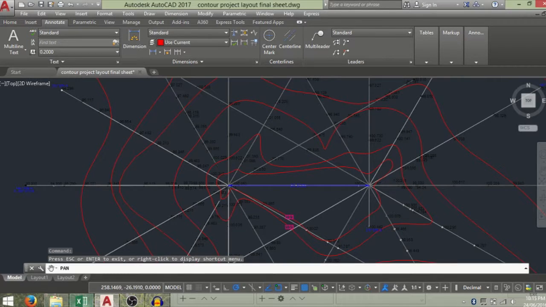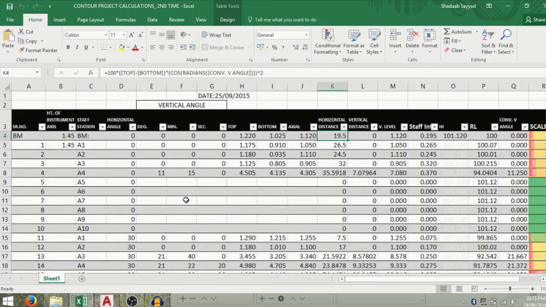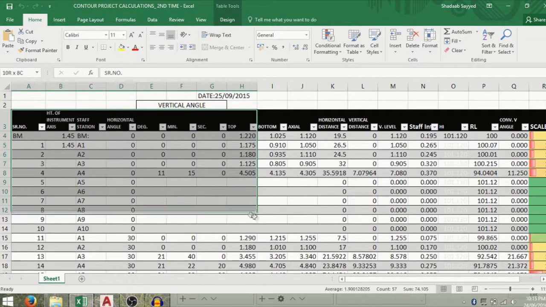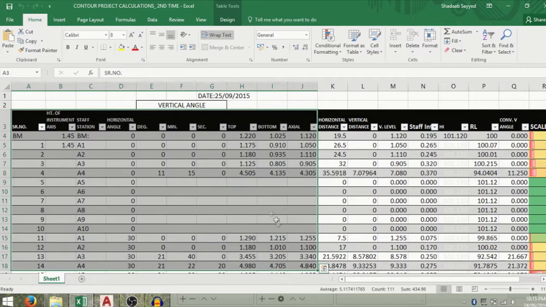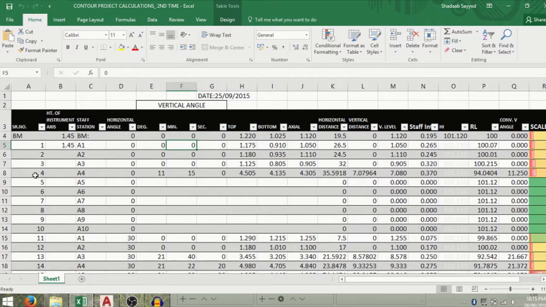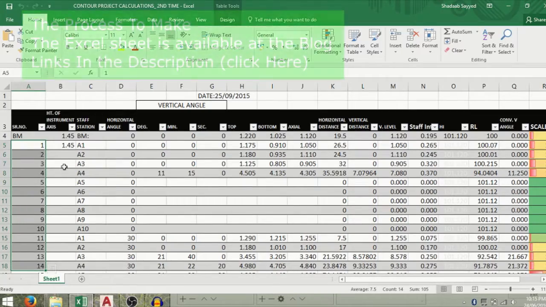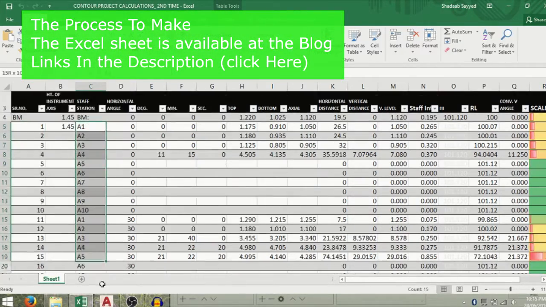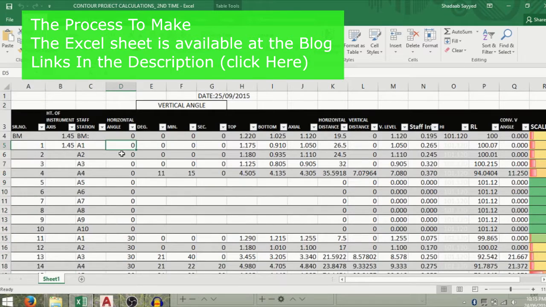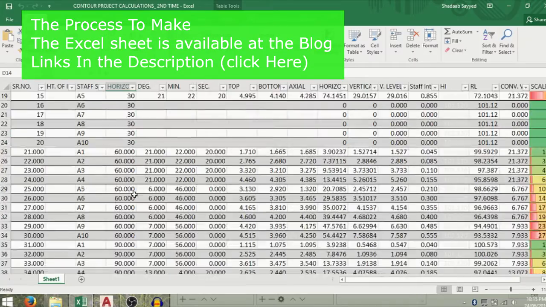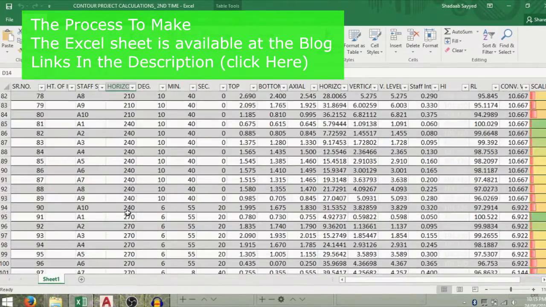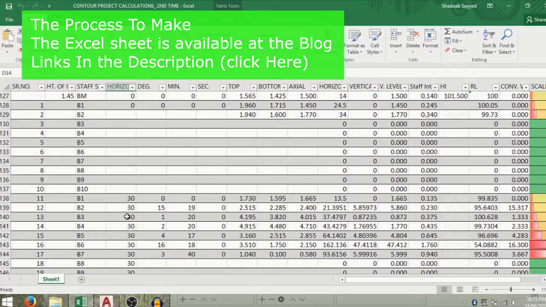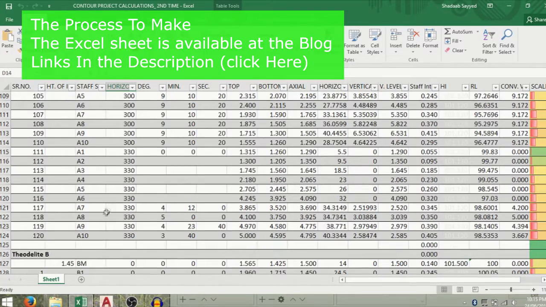So let's get started. Initially, we took the readings in the field book, and then I tabulated them into Excel to make the calculations much easier. Doing it manually would take a lot of time. This was the serial number, this was the station number, and this was the horizontal angle, which we had at an interval of 30 degrees: 0, 30, 60, 90, 120, 150, 180 to 330, and then 360, which is 0 itself.